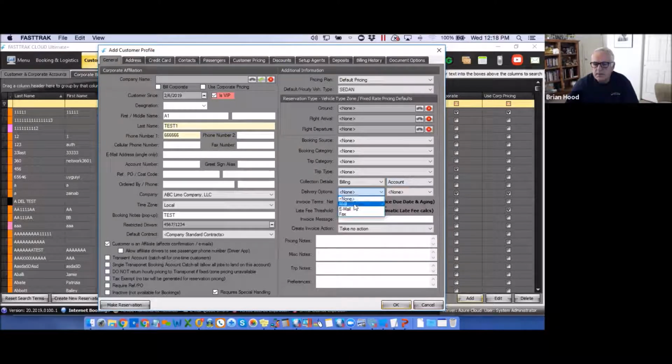Delivery options, mail, email, fax. Keep in mind that none of these affect how the emails or anything goes out. These are just internal reminders to yourself.